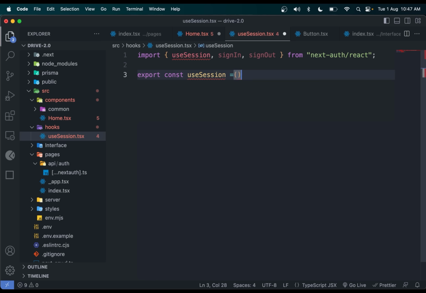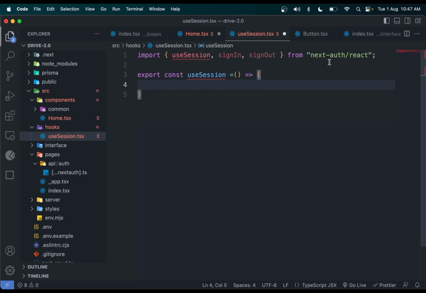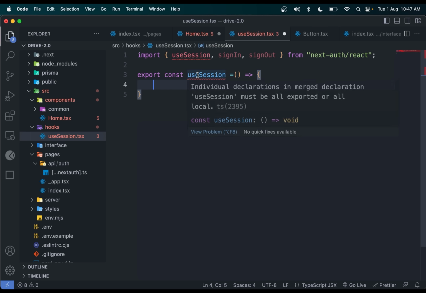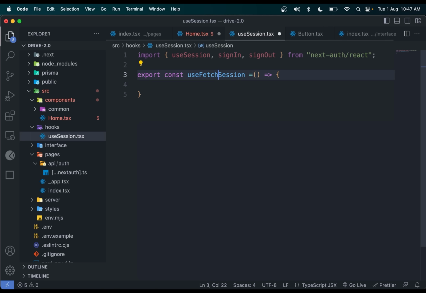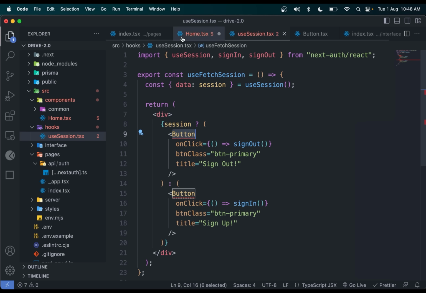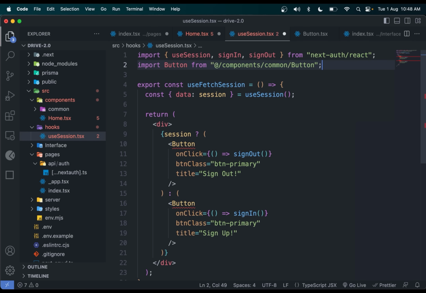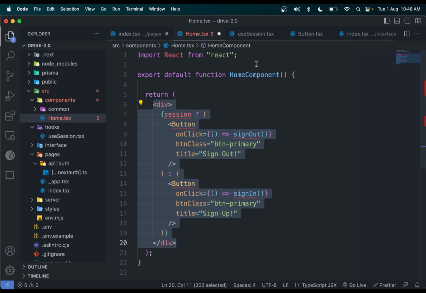Okay, and we need another function. Sorry. So this is already defined from the next auth use session. So what we can say, use fetch session. Okay, let's change the name to this. In here, what do we need? We need these things. Okay, just save this and return this div, which is the button. So we need the button here. So we can say import button from this route in the use session. Now all of the errors are gone away.